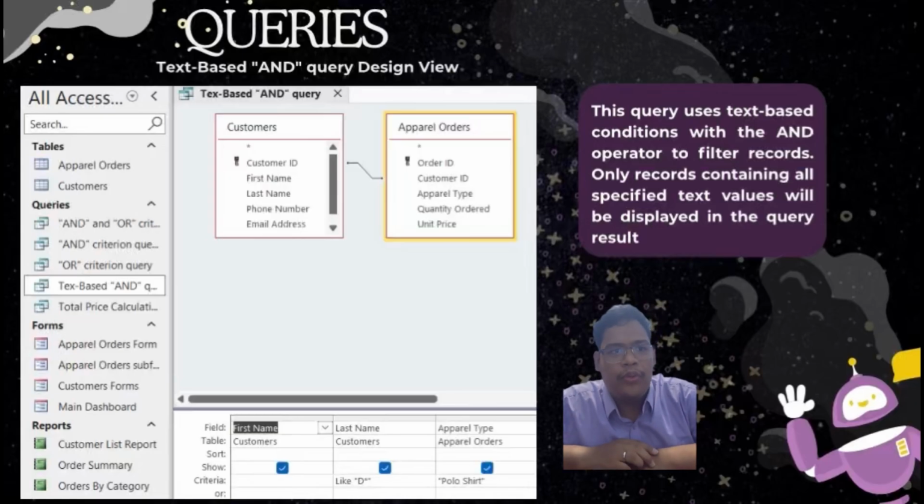In this query, we use text-based searching by text using the AND operator to pinpoint exactly what we need. When we connect multiple text conditions with AND, only records containing all of those words will show up. It's a very simple way to filter out the noise and get precise, relevant results. It works every time.